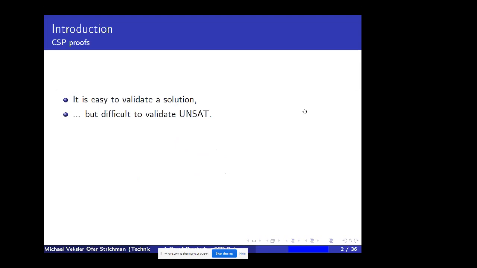So let me give you some background on the need. We all know that once we have a solution to a CSP, it's very easy to validate the solution, just checking whether the solution satisfies the constraints. But once we get an unsat result, we're kind of stuck. We don't know whether to believe it or not. The way to solve this problem is by making your solver produce a checkable proof. And this is what our solver PCS does.